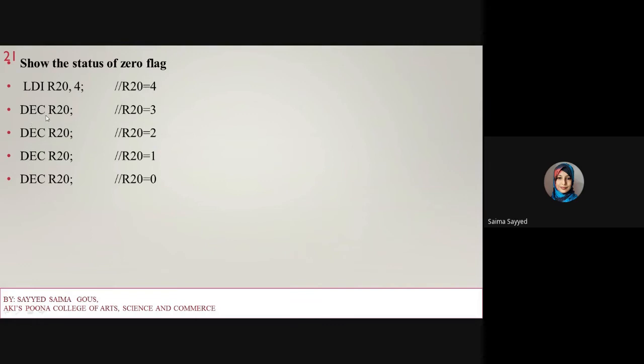Then DEC, this is the decrement instruction, decrement of R20, so it gets decremented by 1, so R20 will become 4 minus 1, which is 3. Then decrement again, 3 minus 1 will become 2, then decrement R20, 2 minus 1 will be 1, then again decrement, so it will become 0. So what is the zero flag?